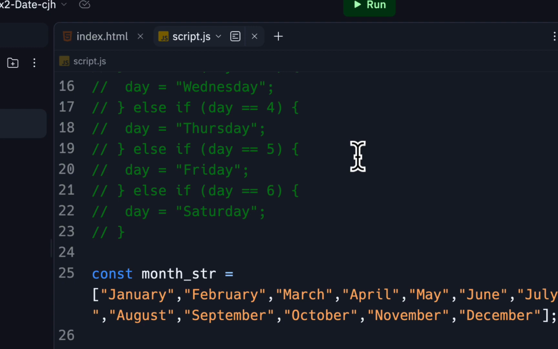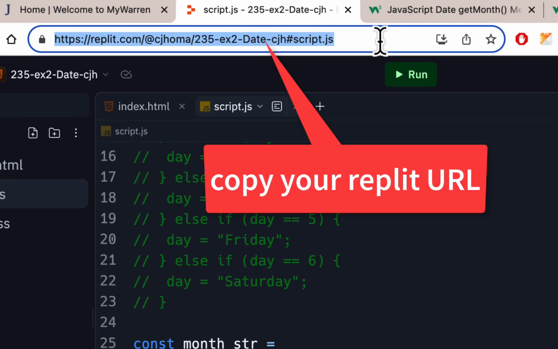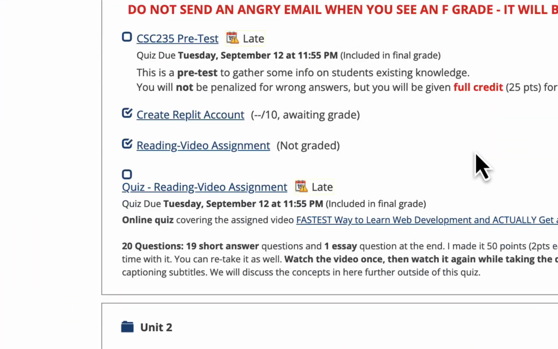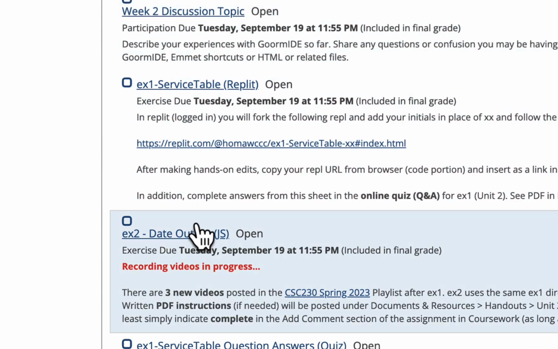And when you're done, you're basically going to copy this URL and then go back to myWarren and put it under Unit 2 for ex2. And I think you know how to do that already, but if not, let me show you. You're going to go to Unit 2, Date Output JS, and you're going to click on this. Now this is going to change. I just opened this up real quick just to show you how to do it. This will change, so ignore this for now. That's why I put recording videos in progress.